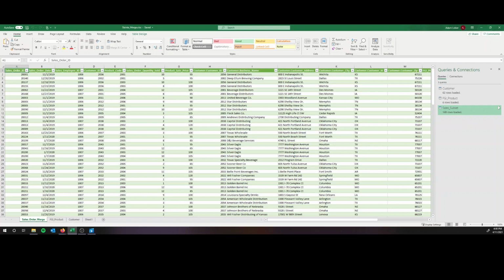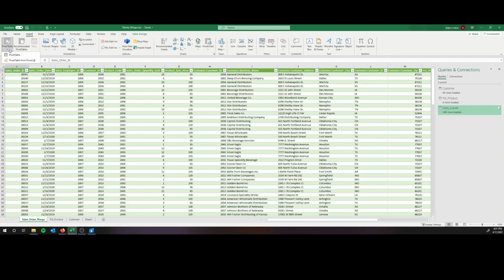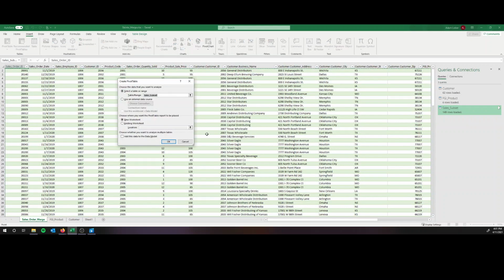We're going to come over here in the Excel spreadsheet that we have open. We're coming over to the Insert tab, Pivot Table again. We're going to make sure to have this box down here checked, add this data to the data model, click OK.